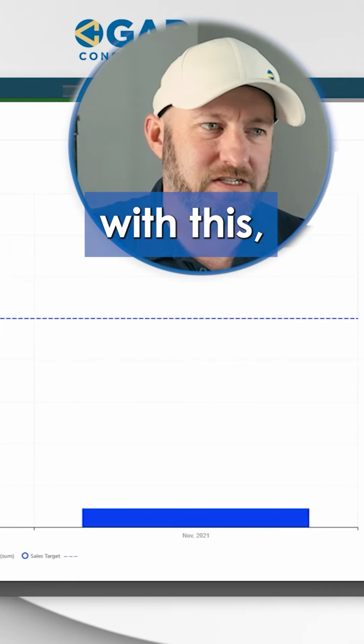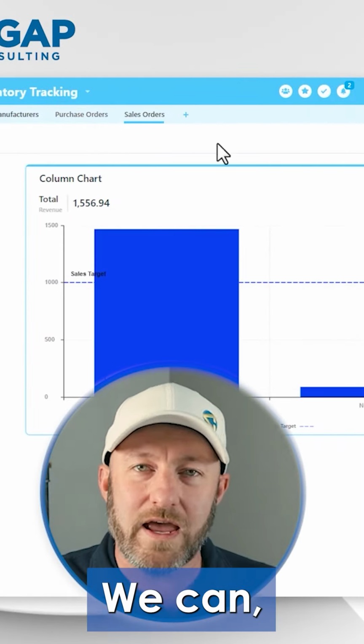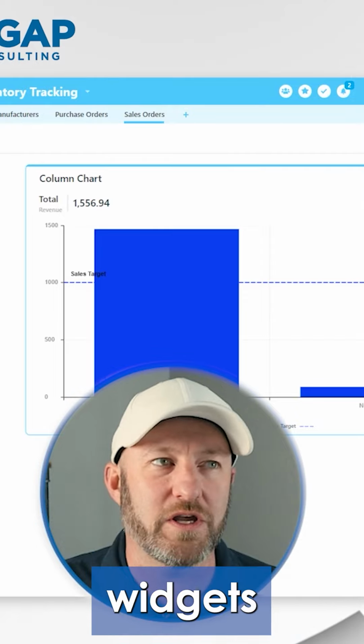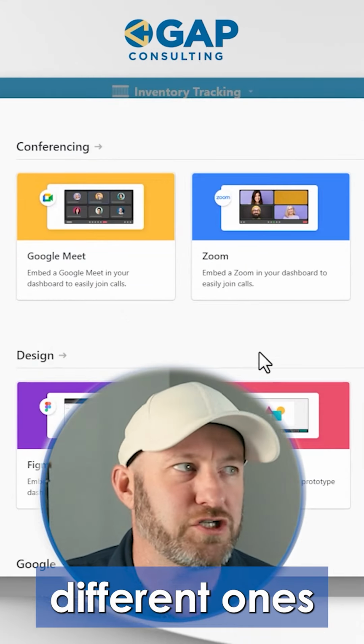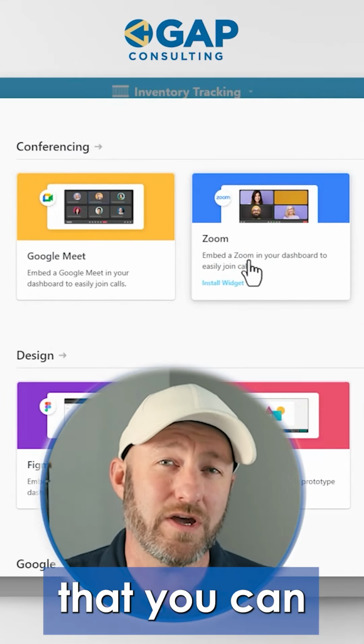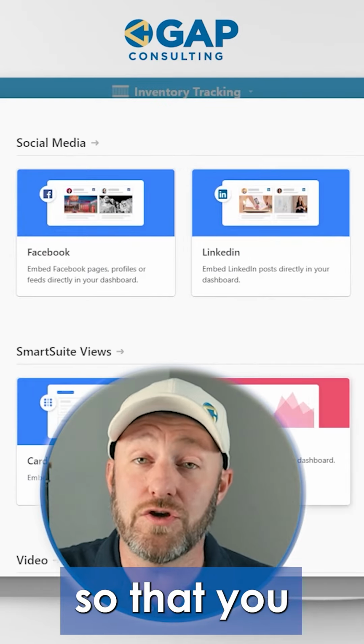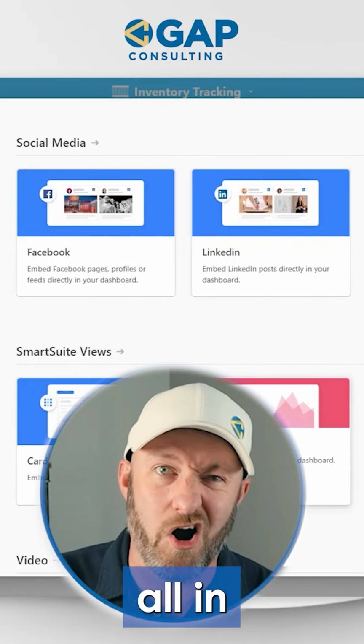Now, once I'm happy with this, I can go ahead and add this widget. We can, of course, from here, add additional widgets. And there are many, many different ones you can include. The point is that you can include information so that you get everything that you need to see all in one place.